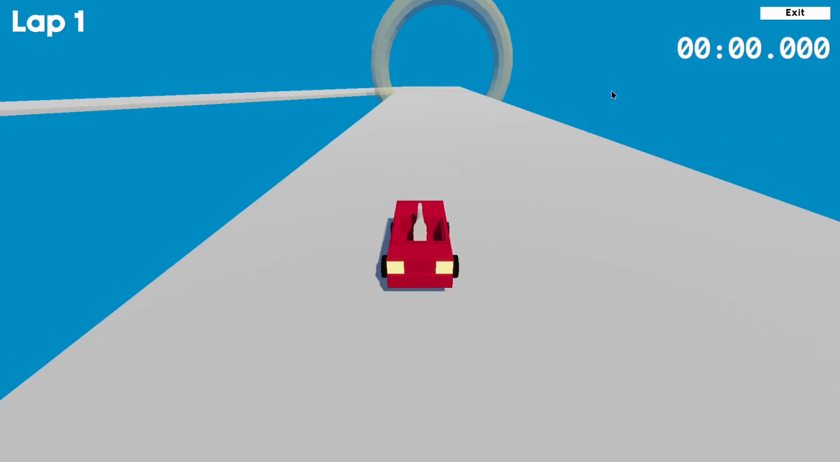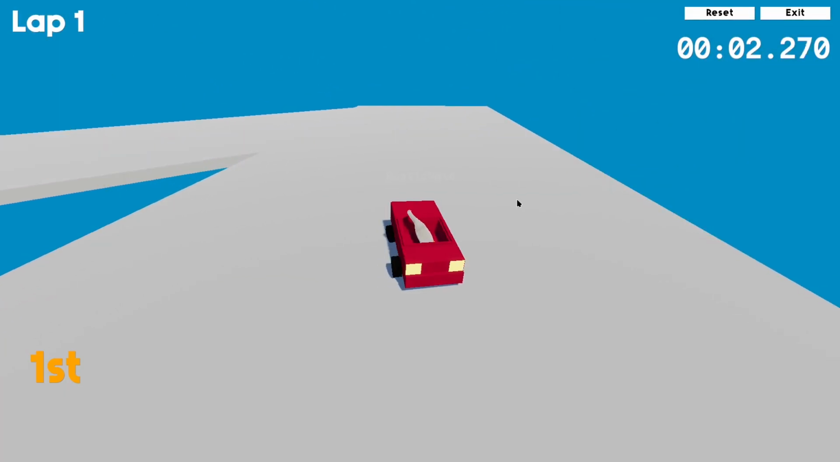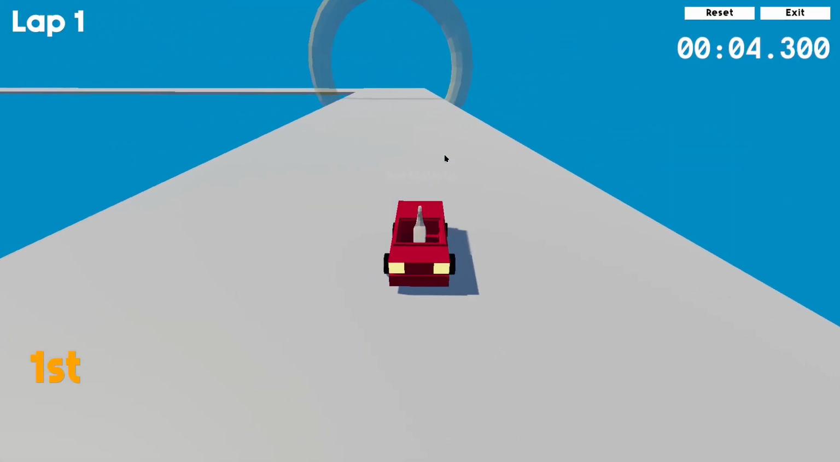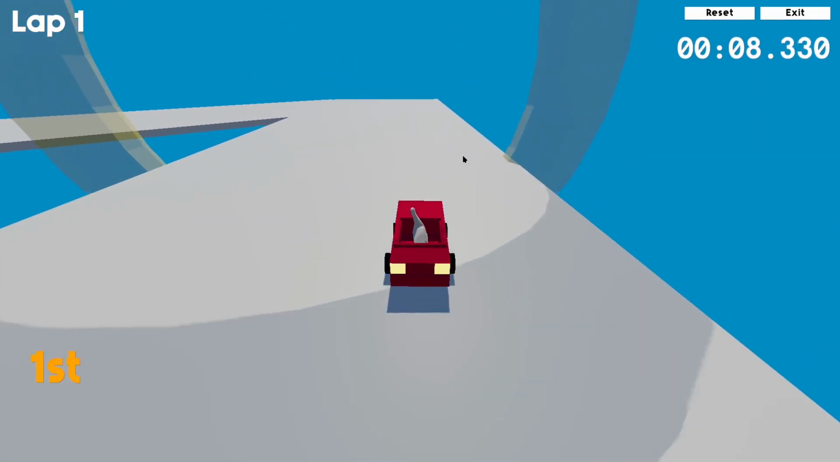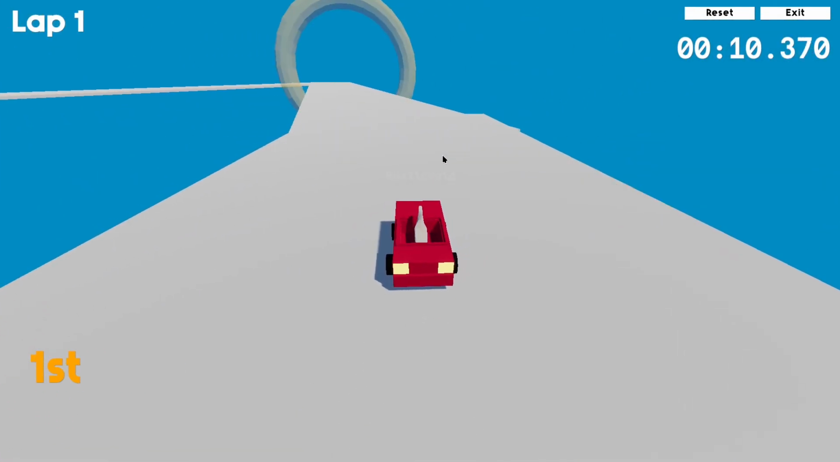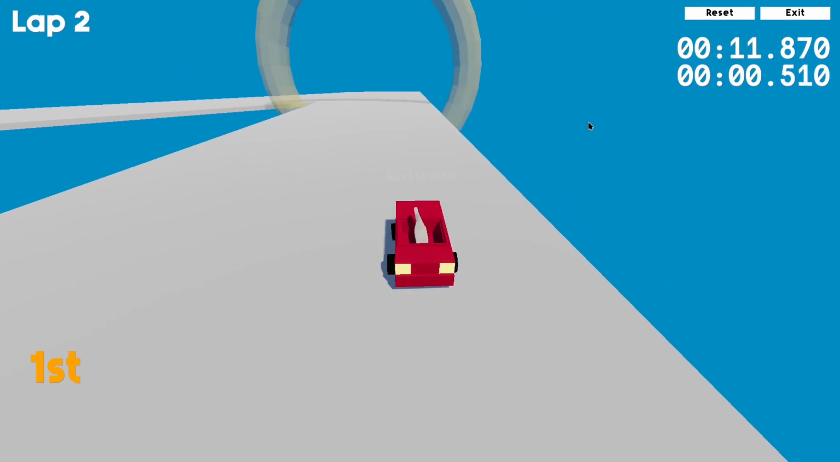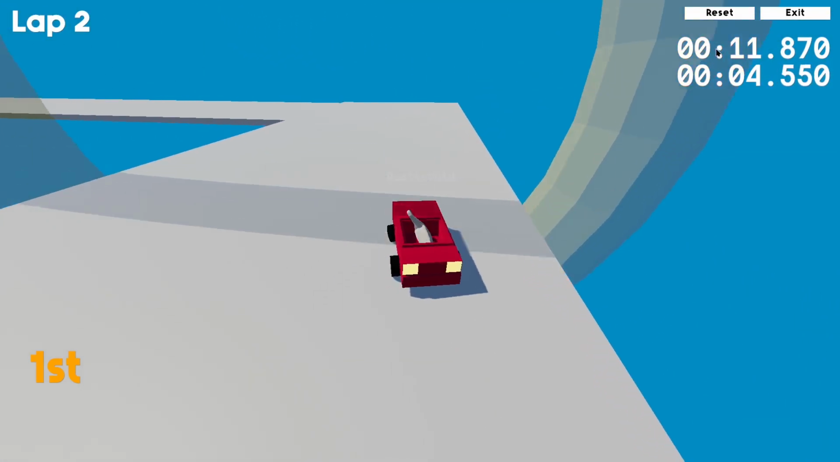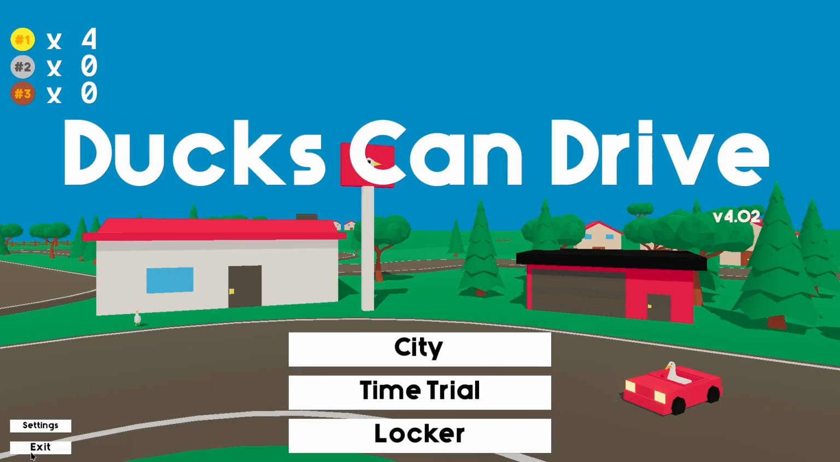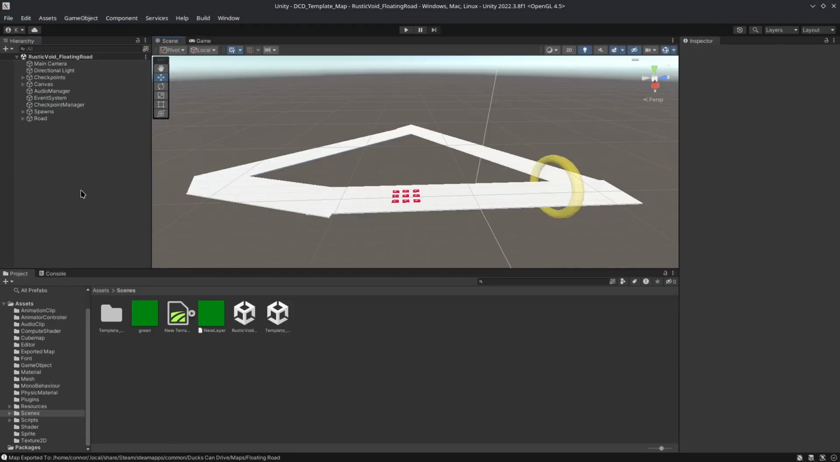Okay, so let's go ahead and load our map. Should work pretty good. So if we hit the first checkpoint, the second one, the third one, the fourth one, the fifth one, and the sixth one, and then we should have a lap. There we go.